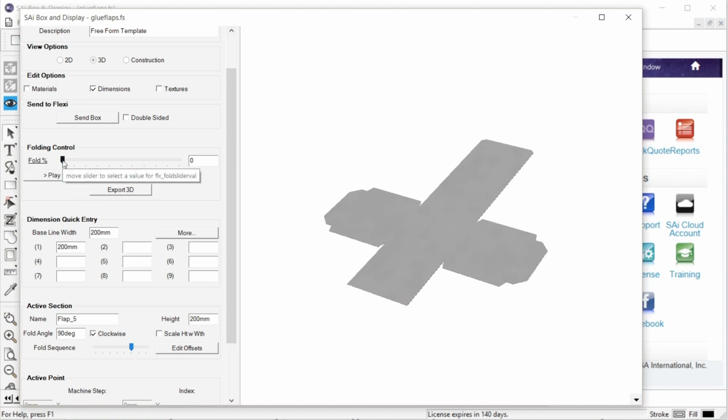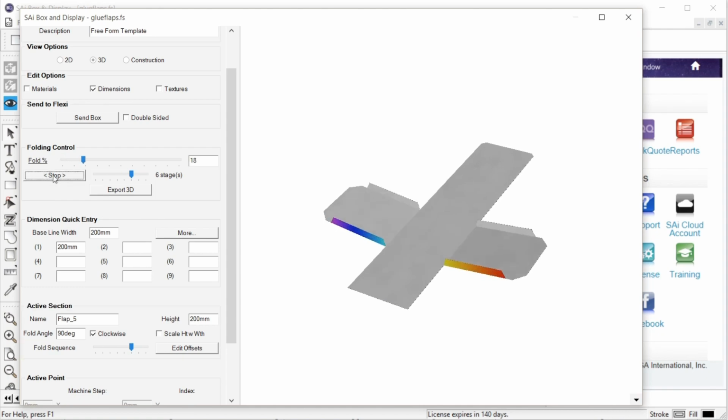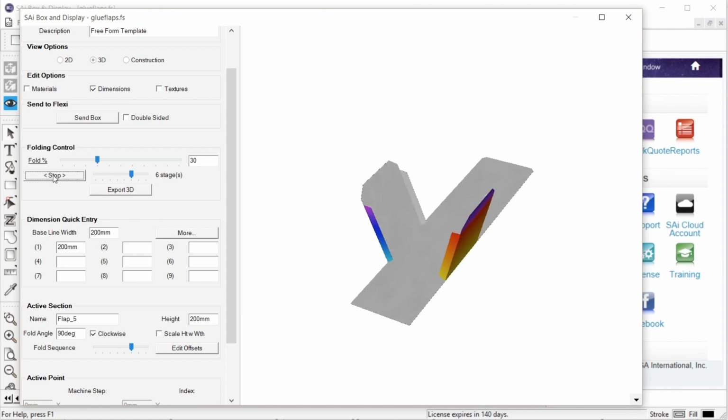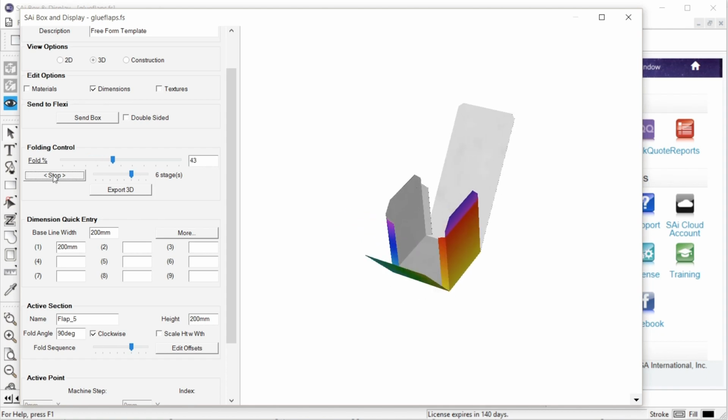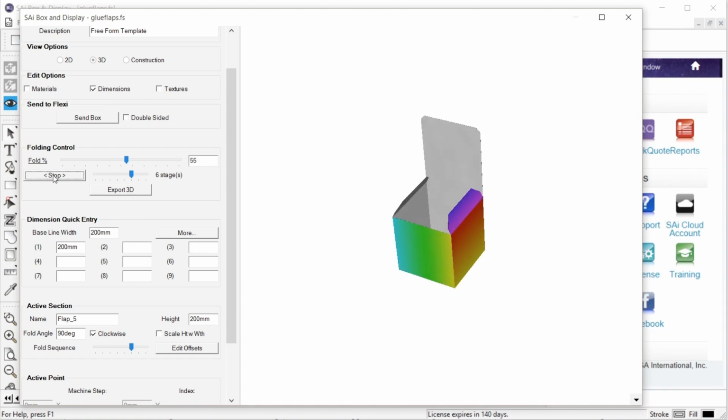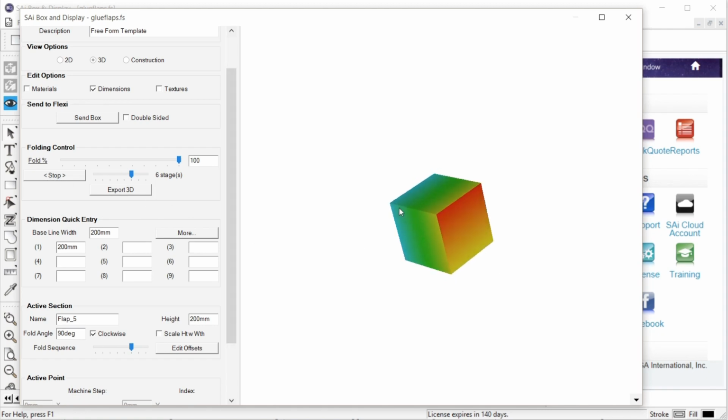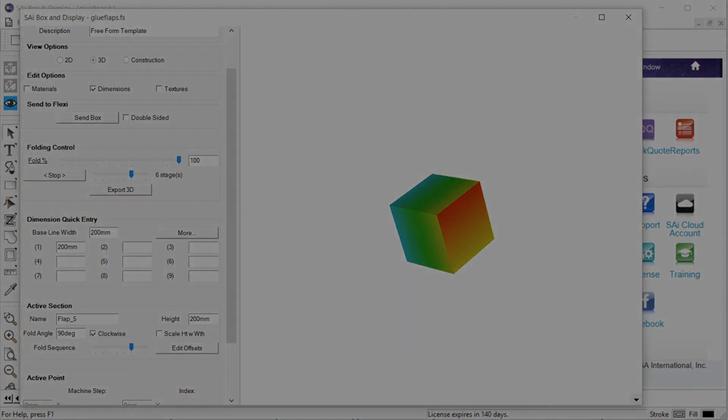Go back over to the folding control and hit the play button to watch the cube fold. Take this opportunity to view each section as it folds. If you notice something isn't folding correctly, you can go back to construction view and make changes if needed. You now have a completed cube box. And this is the end of this tutorial.